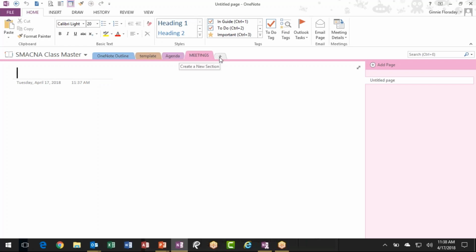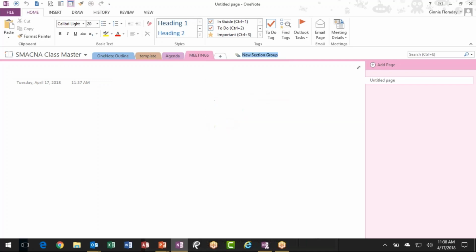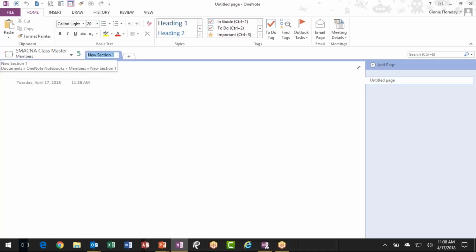Besides a section, I can create by pointing to any of these tabs what is called a section group. A section group is a more powerful section. It is a group of sections. So in here, I'm going to just call this members. So now if I double click on members, now I can go in and I can type in all of the SMACNA members, the ABC company, the How Creative DEF company, and so on.